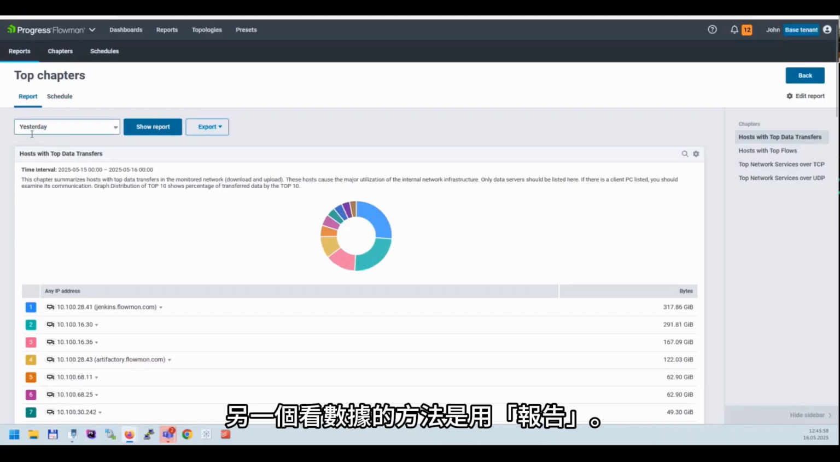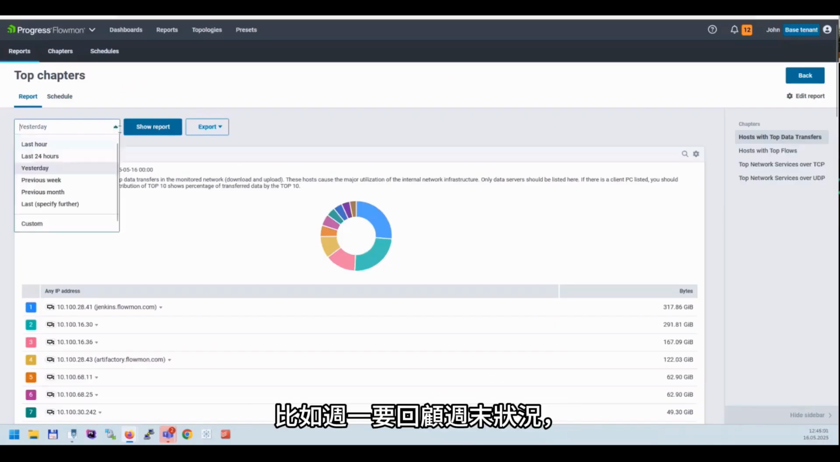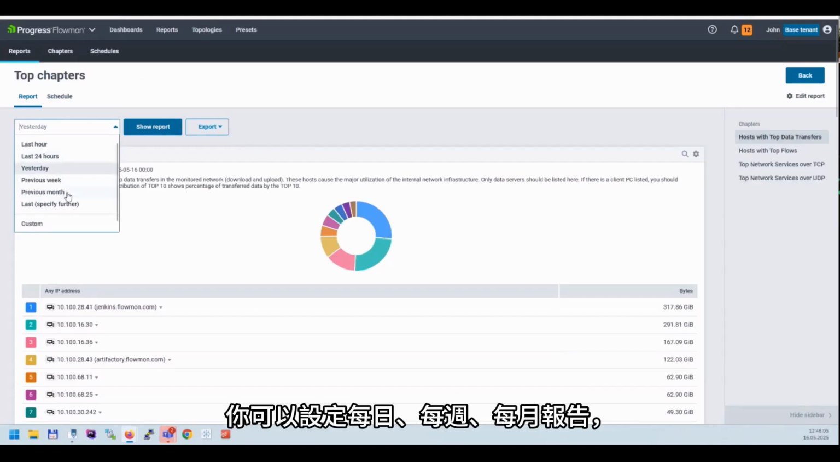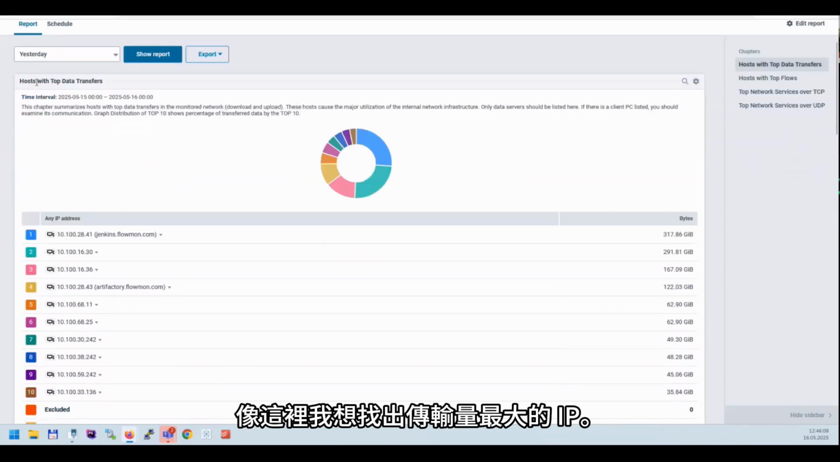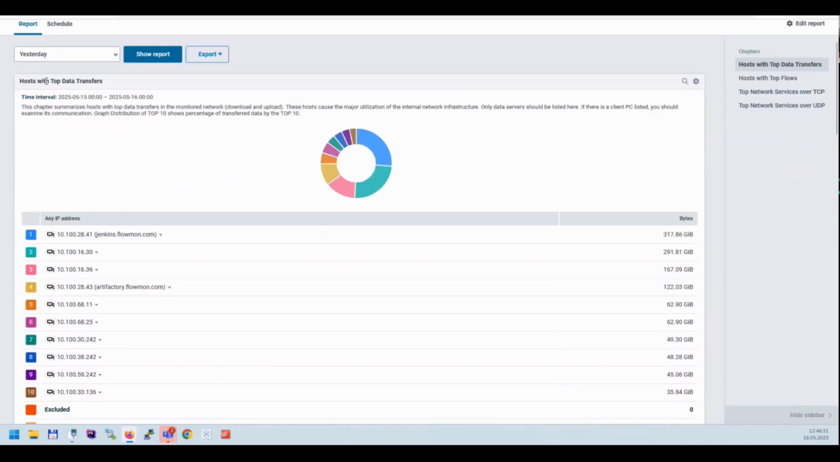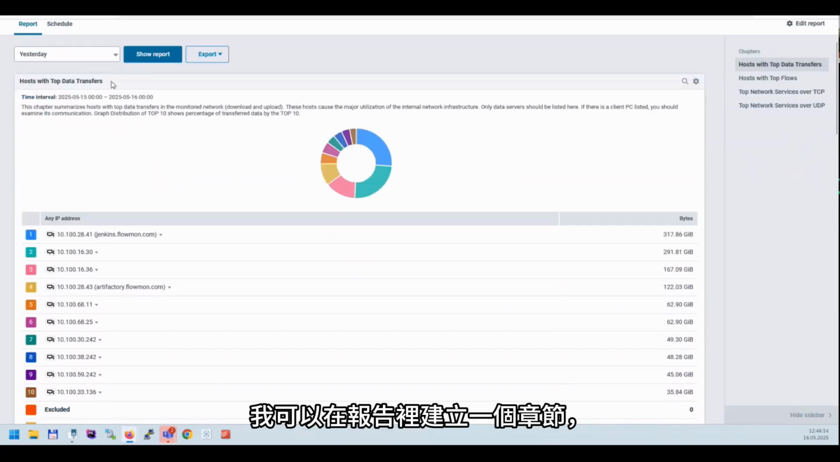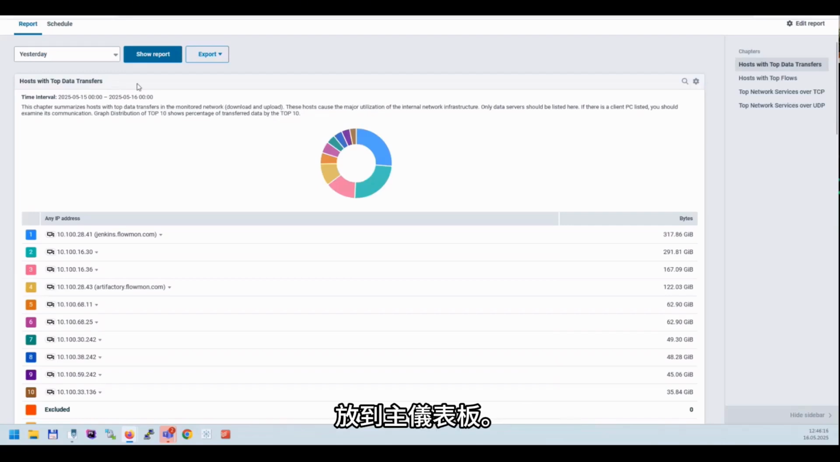Another way to view data is through reports. This is great when you want to see on Monday, for example, what happened over the weekend. Set up your daily, weekly, monthly reports to always stay on top of things. Let's say I am interested in which IP address transferred most of the data. I can create a chapter in the report, which I can view in the main dashboard.